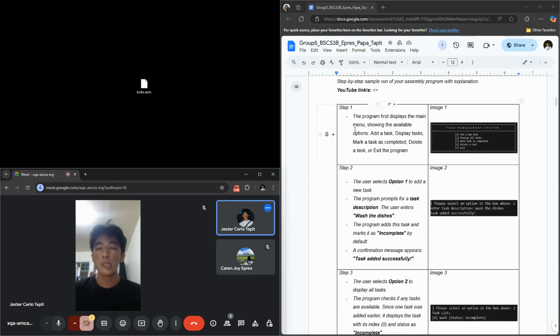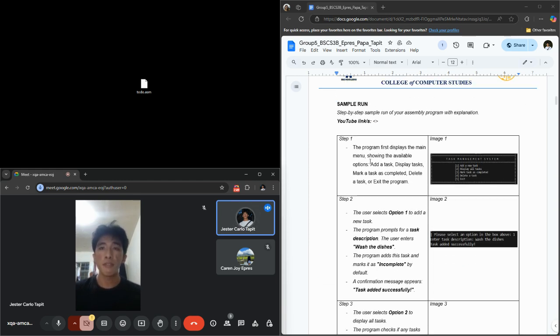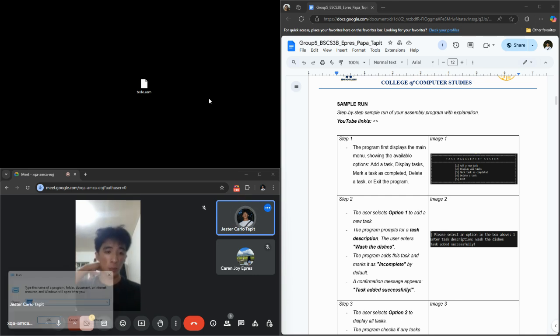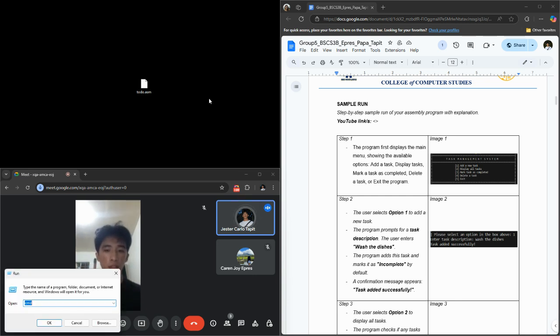So first, before we do the sample run, we are going to compile the ASM file, or the assembly file, by compiling it in command prompt. I still use command prompt. You can open command prompt in different ways. I use Windows R and type CMD.